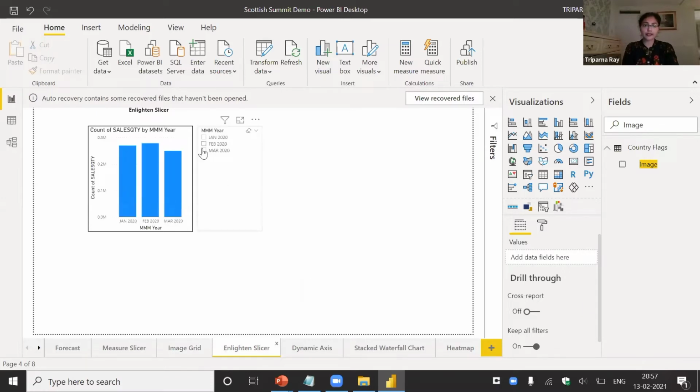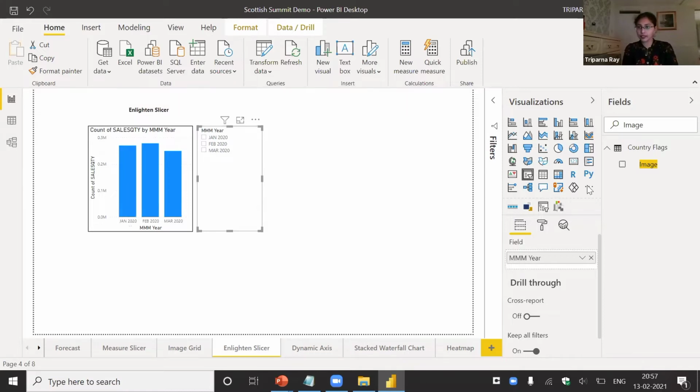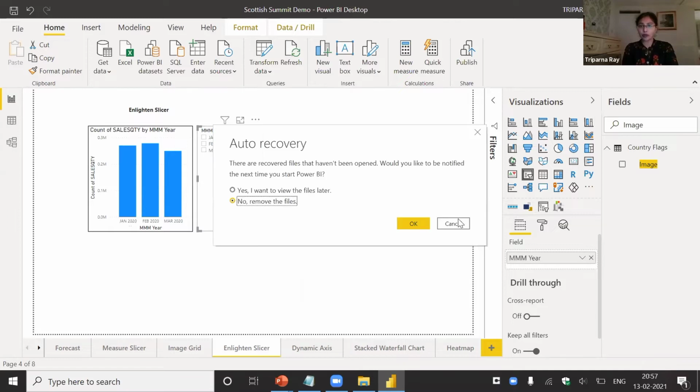So first, let's see how a standard visual works. If we select March, then it just shows March. And for the Enlightened slicer, we just need to go here again in the marketplace, get more visuals.